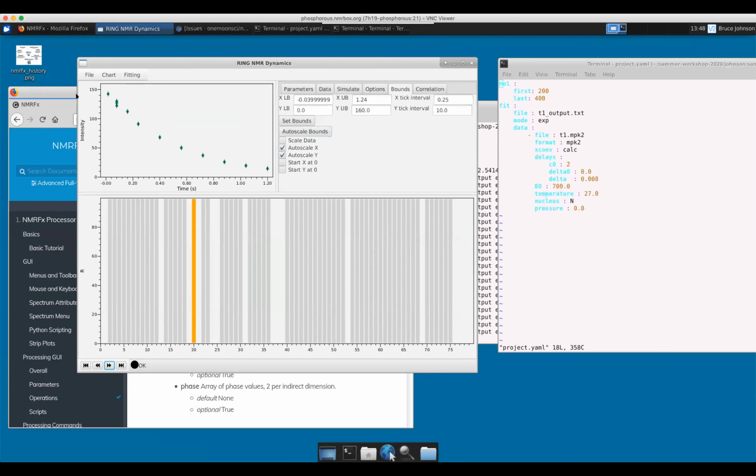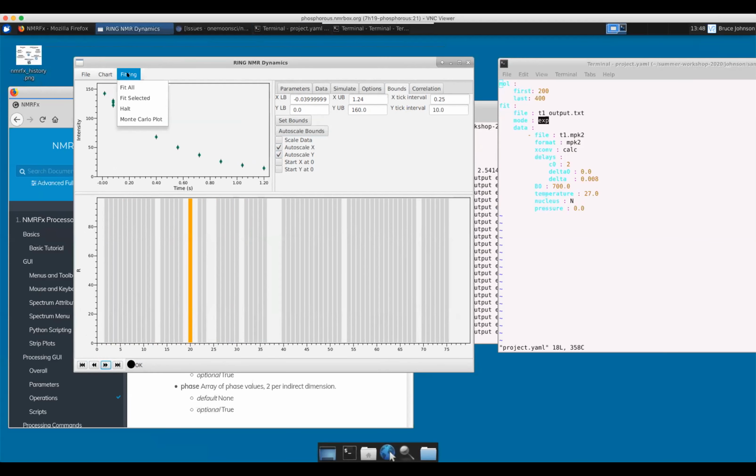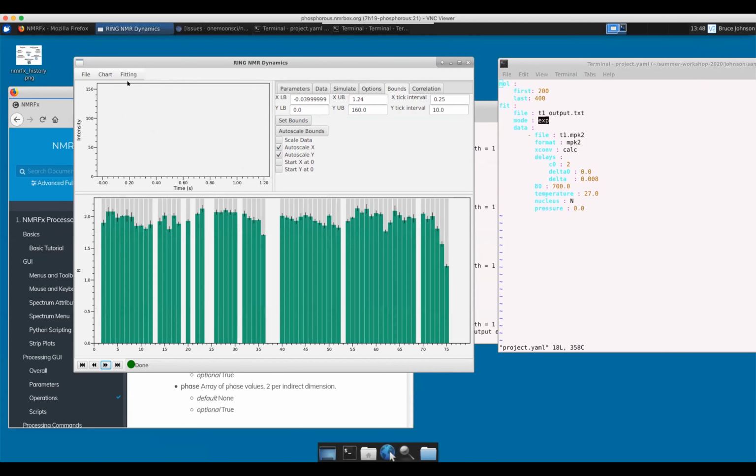Now we want to fit that. Because we put in EXP, it knows that it ought to do exponential decay fitting. So we can just say fit all. Now we've gone through and done the exponential decay fit to everything. If we click on any residue, we now see the fitted line.